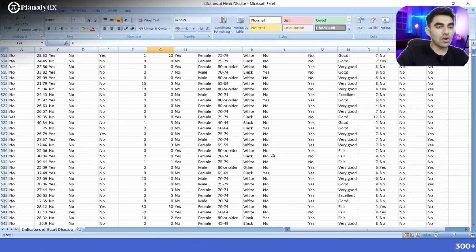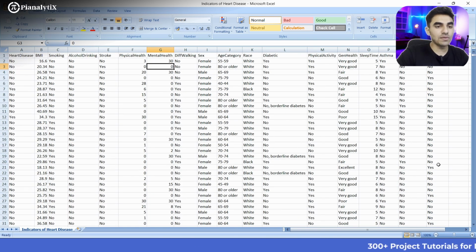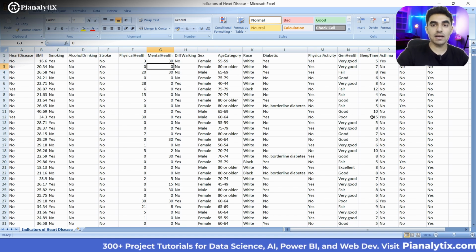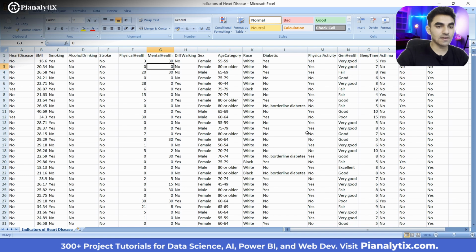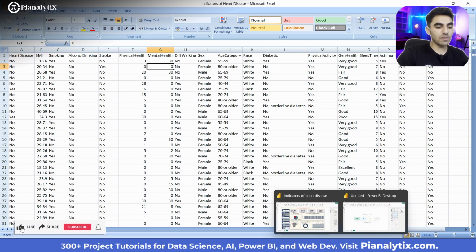It is quite a long dataset. It has limited attributes, but there are a lot of rows. This dataset has more than 3 lakh rows, so it is a very huge dataset. And so we are going to create a report. So let's dive into our Power BI window.